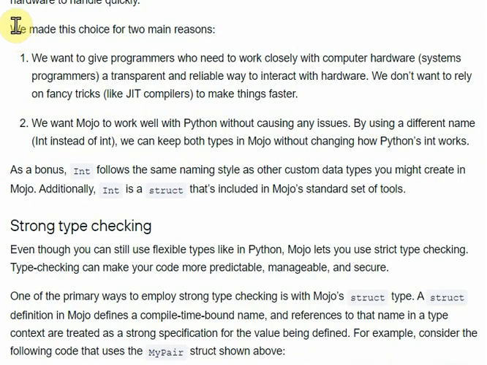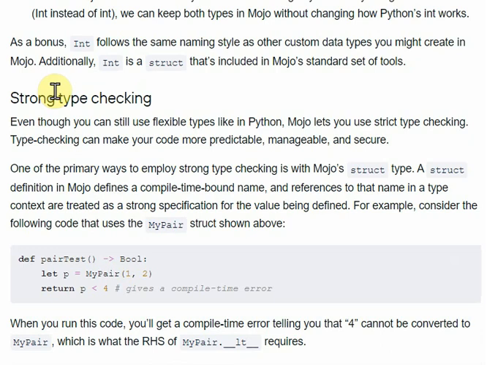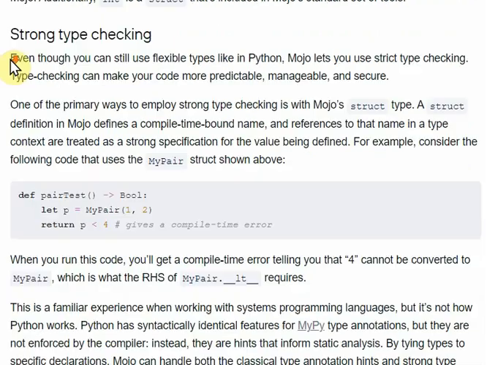We made this choice for two main reasons. We want to give programmers who need to work closely with computer hardware, systems programmers, a transparent and reliable way to interact with hardware. We don't want to rely on fancy tricks, like JIT compilers, to make things faster. We want Mojo to work well with Python without causing any issues. By using a different name, Int instead of int, we can keep both types in Mojo without changing how Python's int works. As a bonus, Int follows the same naming style as other custom data types you might create in Mojo. Additionally, Int is a struct that's included in Mojo's standard set of tools.